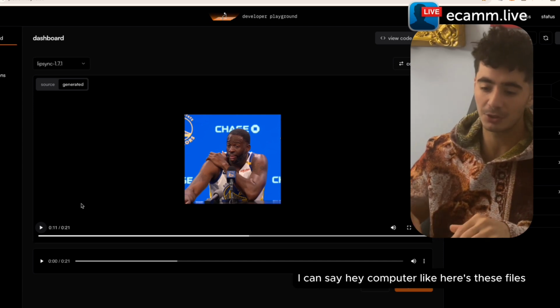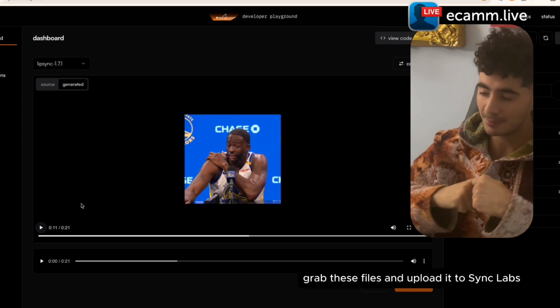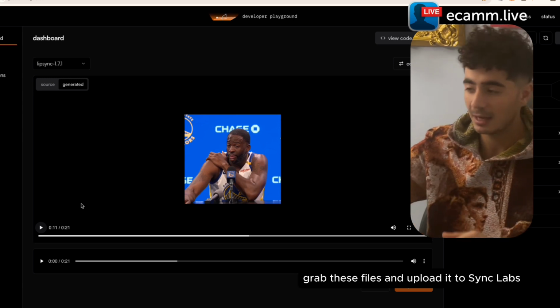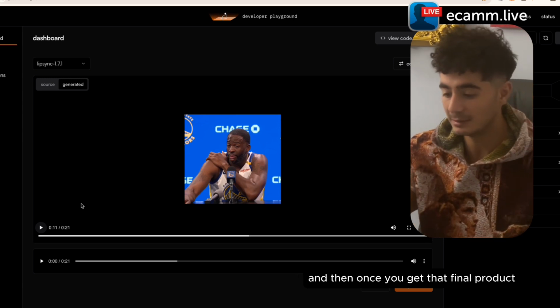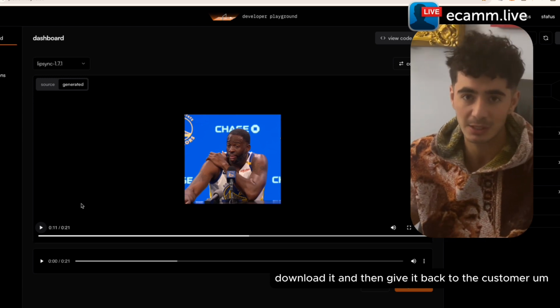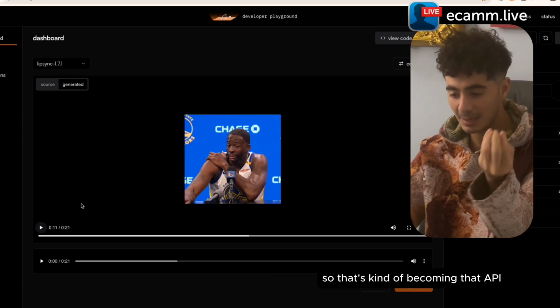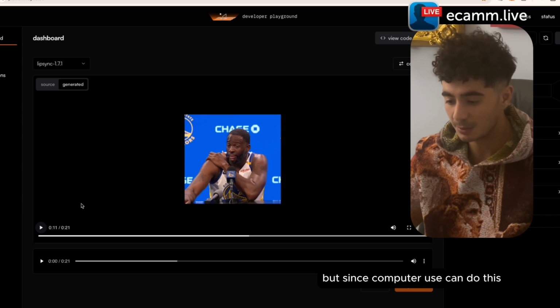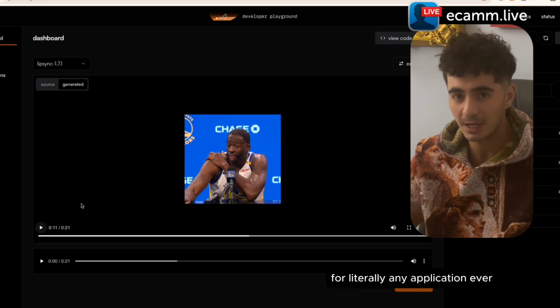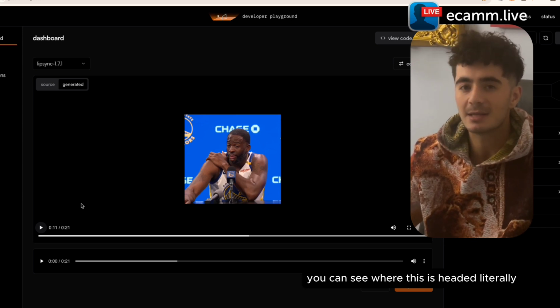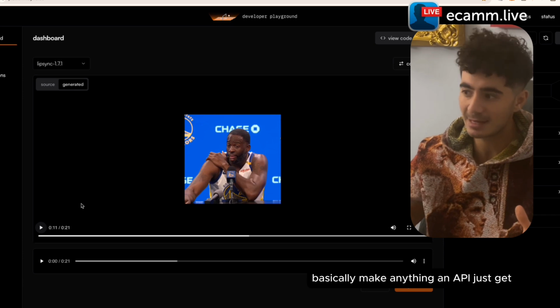I can say, hey, computer, here are these files, grab these files and upload them to Sync Labs. And then once you get that final product, download it and give it back to the customer. So that's kind of becoming that API that I was talking about. But since computer use can do this for literally any application ever, you can see where this is headed. Literally, basically make anything an API.